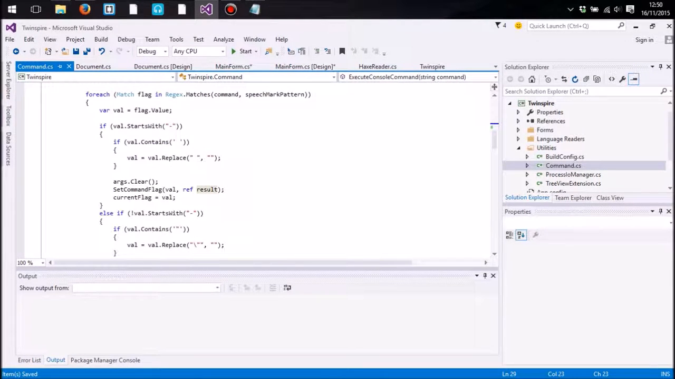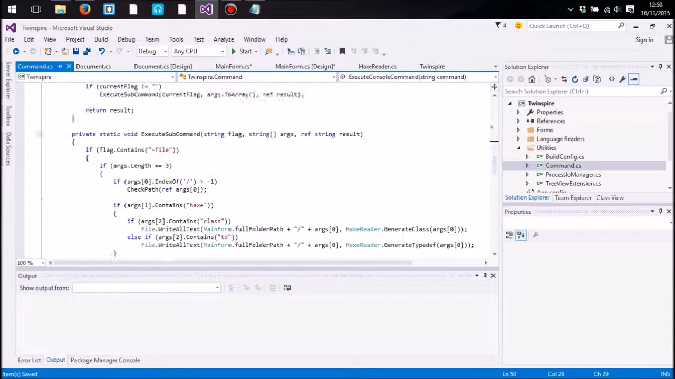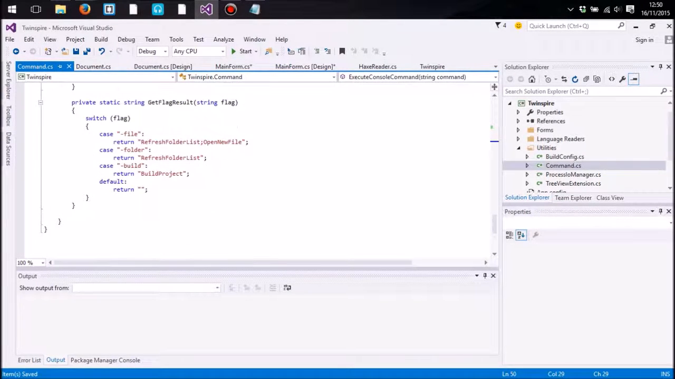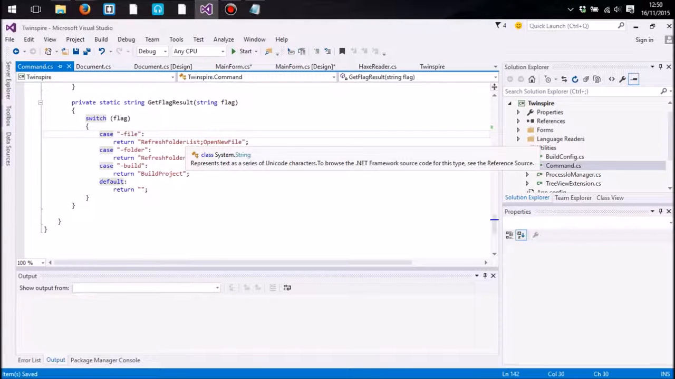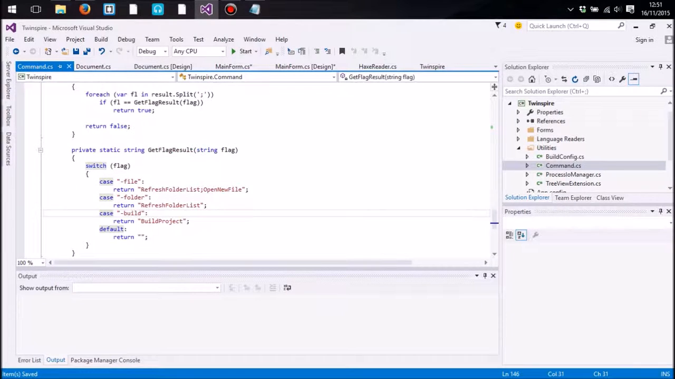So when we go into this and we're setting all these command flags, the reason why we set those command flags is because eventually we are going to check to see what this is going to do. So this is basically telling the main form, okay, refresh the folder list. We are going to refresh the tree view list when we use the file command or the folder command. If we use the file command, we also want to open a new file, right? When we use the build command, we want to build the project. We are going to feed back those results to the main form, and we are going to build the project, right?